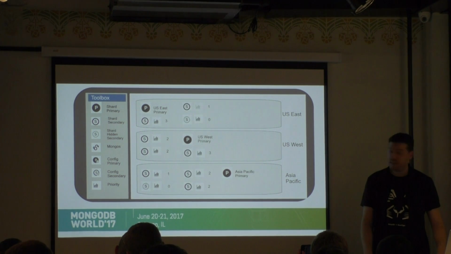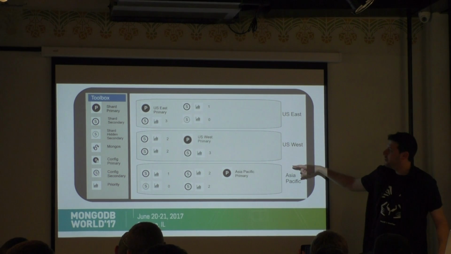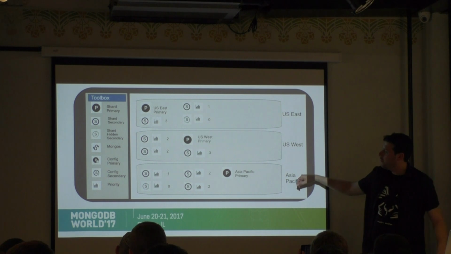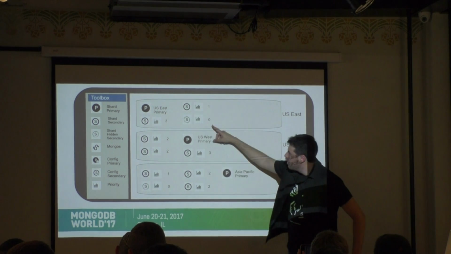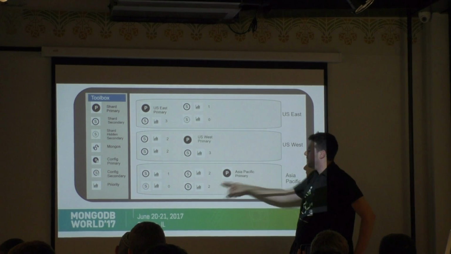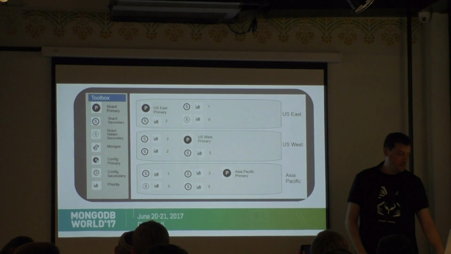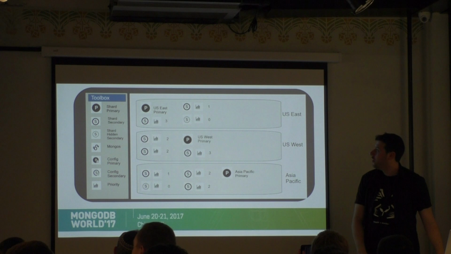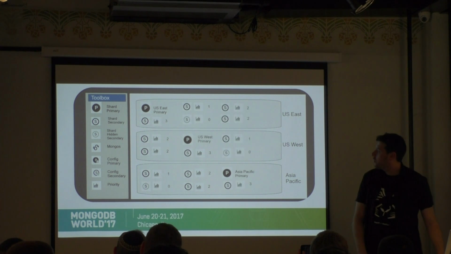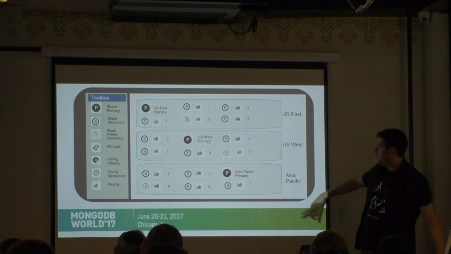So we're going to do the same to the second shard, but we're going to say that Asia Pacific, because it's closer, we're going to make it the second operational failover. And we're going to do the same for the Asia Pacific.